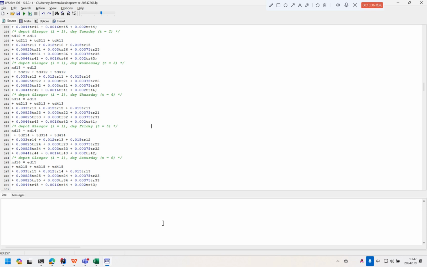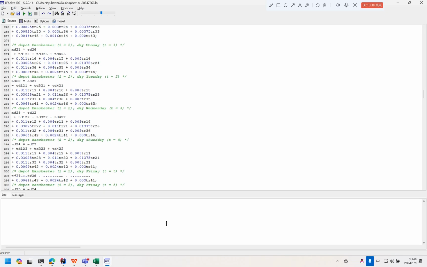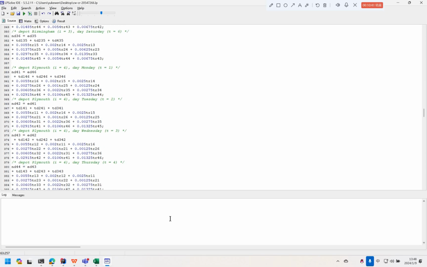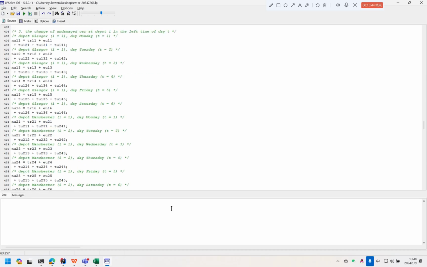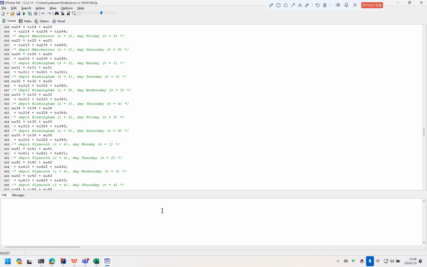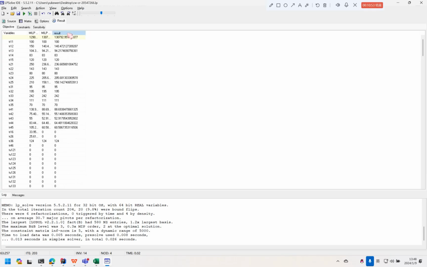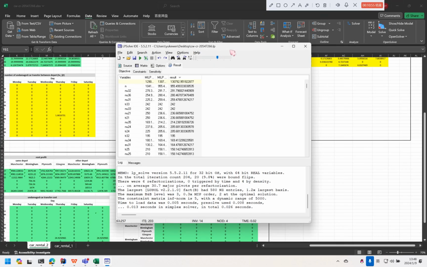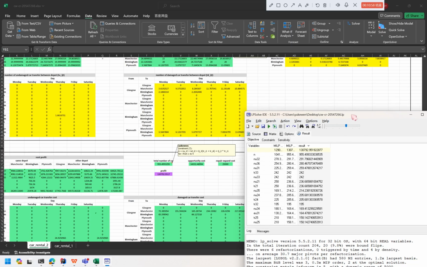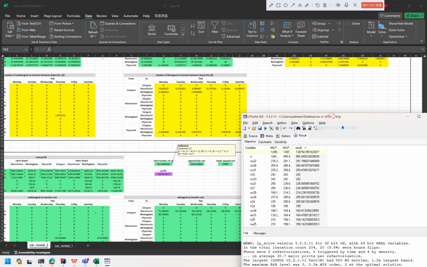Because the LP model has so many data and it's very long, I use Python programming to help me to input those expressions. Well, now we can look at the answer. Here, we can compare the answer of my LP-Solve model and my Excel model. And we can see this is the profit, this is the profit, this is the total number of cars, and this is the total number of cars. They are very similar. So that's all my presentation. Thanks for watching.